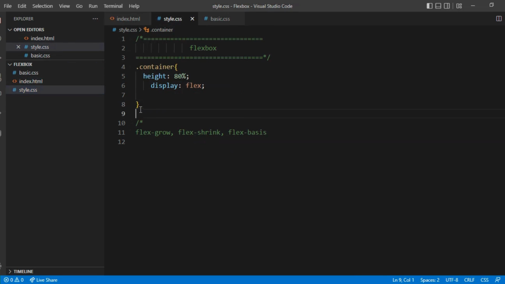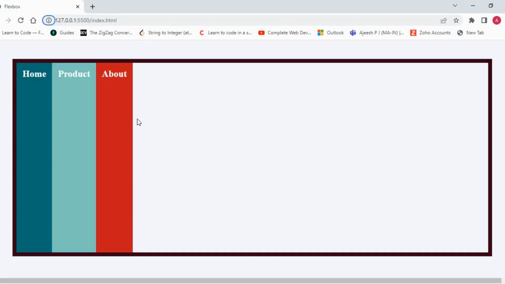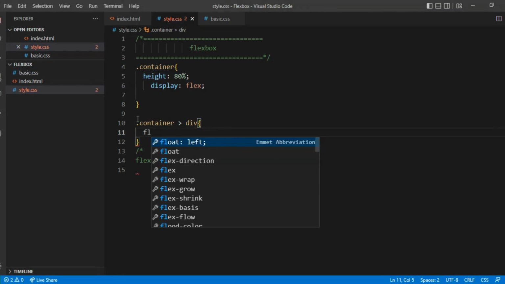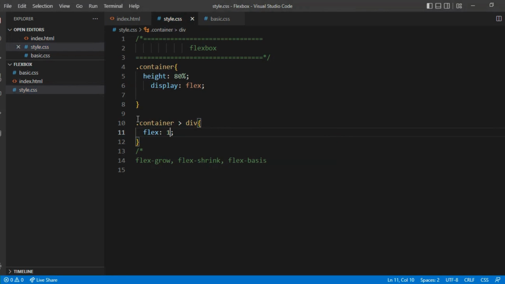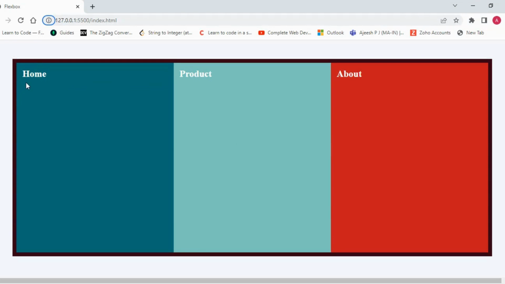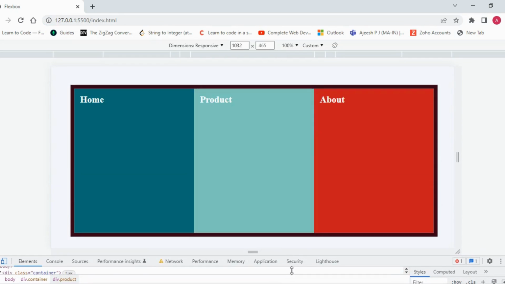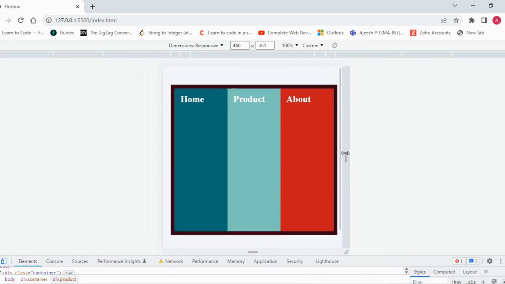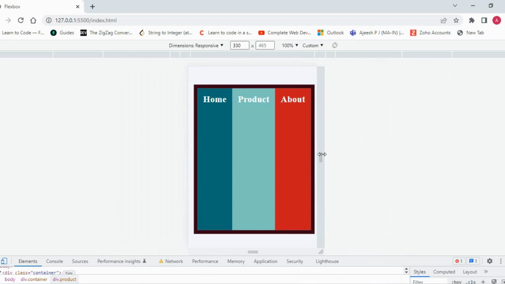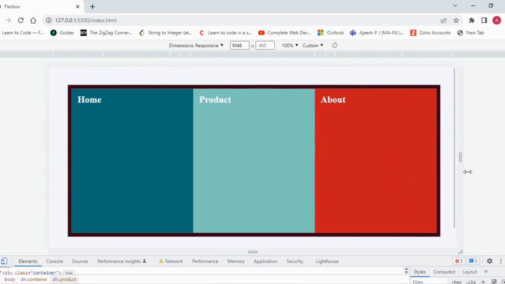For that, come here and give the container and all the div tags automatically take their width, not taking it from anything else. For that, we give flex 1, and it will automatically take width according to its parent. Now see, its width automatically changes. If we inspect, when we shrink this, it automatically reduces its width, and when we grow this, its width is automatically growing.